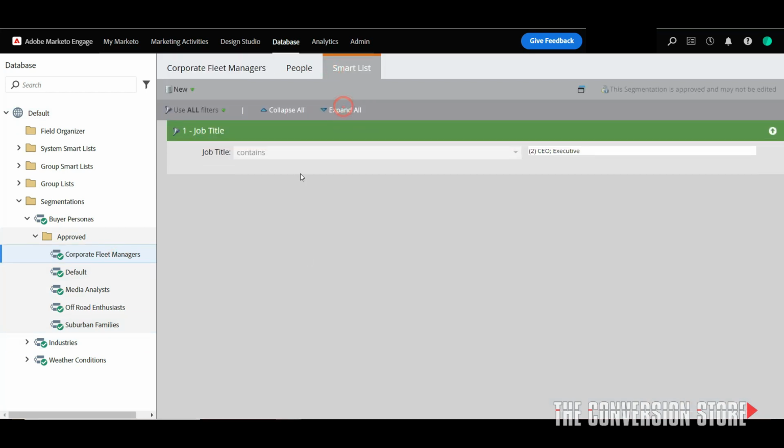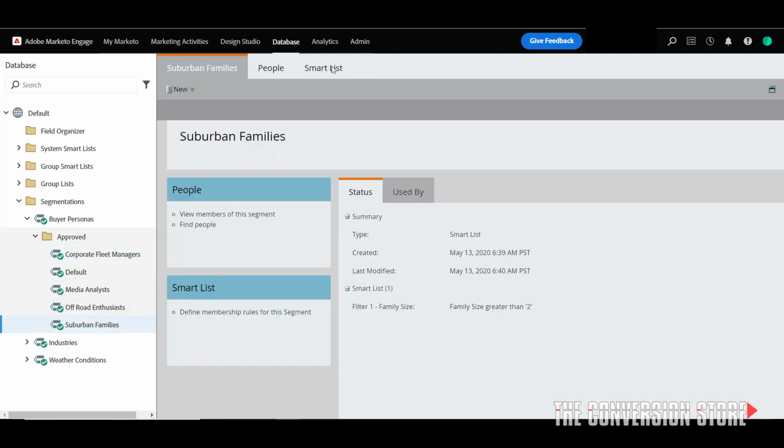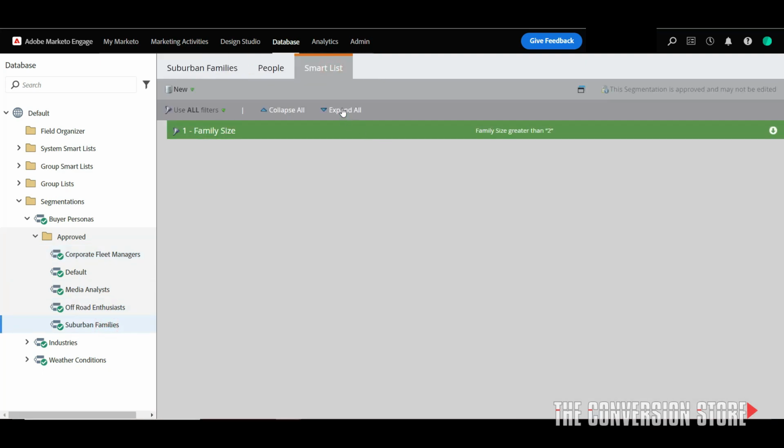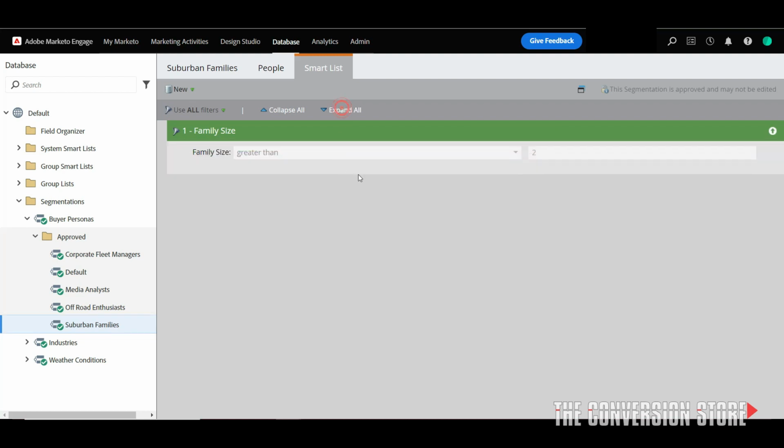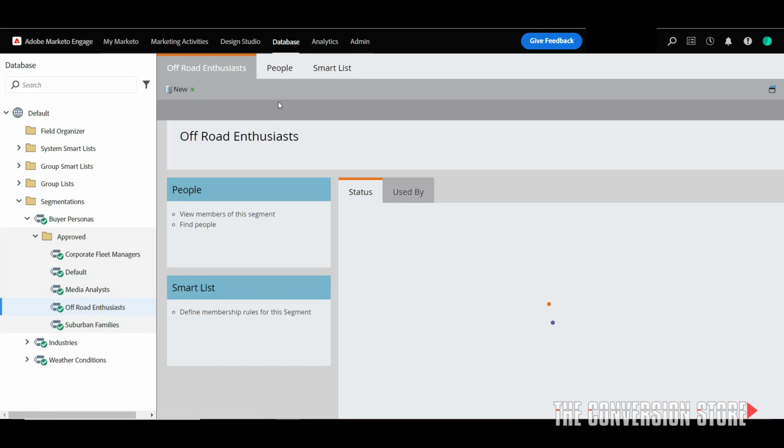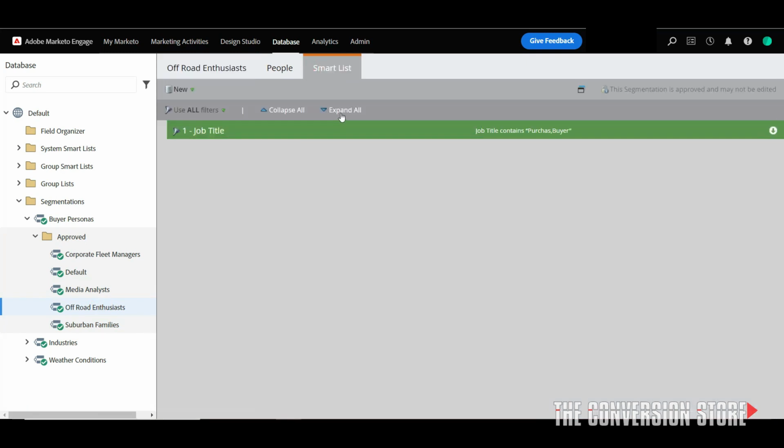In this case, we're talking about job titles. Would they be a CEO? Would they have a corporate title? If they are suburban families, they're going to have a different set. They'll have a family size that they might use, for example. Here we'll say if it's more than two people, then there's a family involved. Here we might talk about off-road enthusiasts, and here we might also use job title. We might be able to use something like date of birth if we can gather that, or maybe if you attend school, if your job title is a student, something like that.